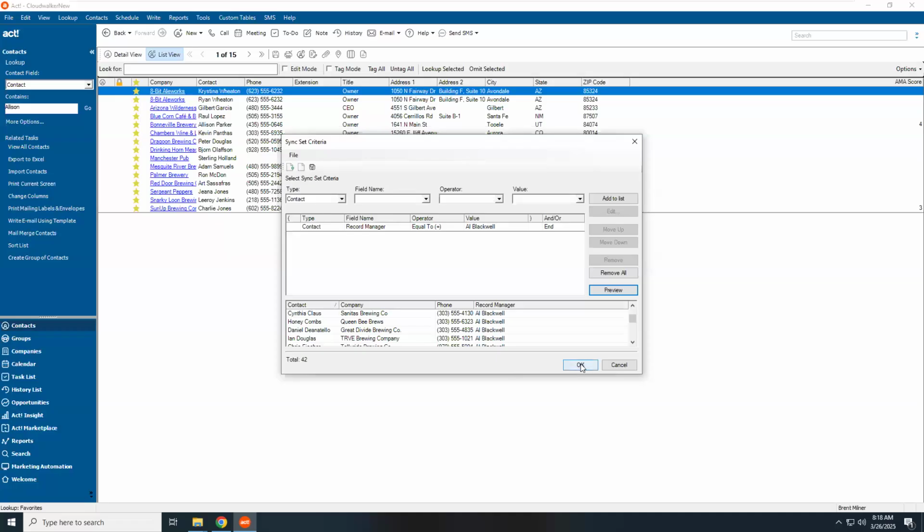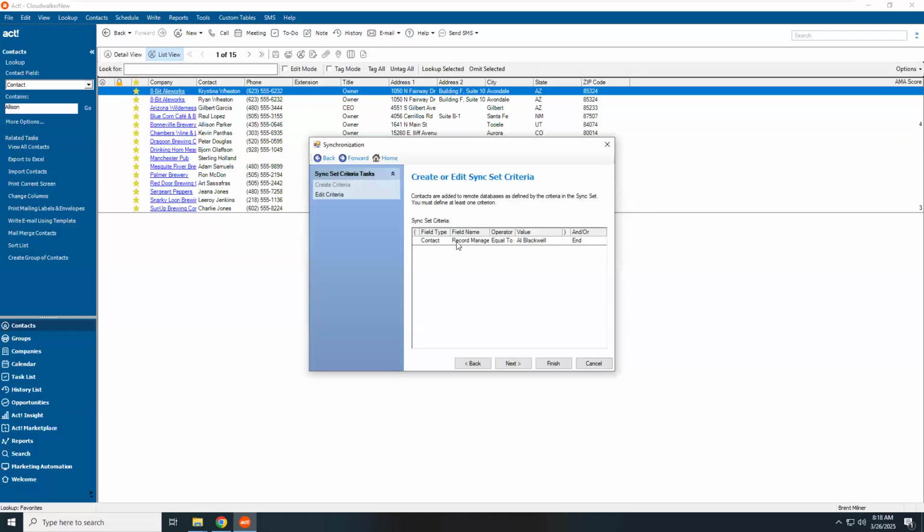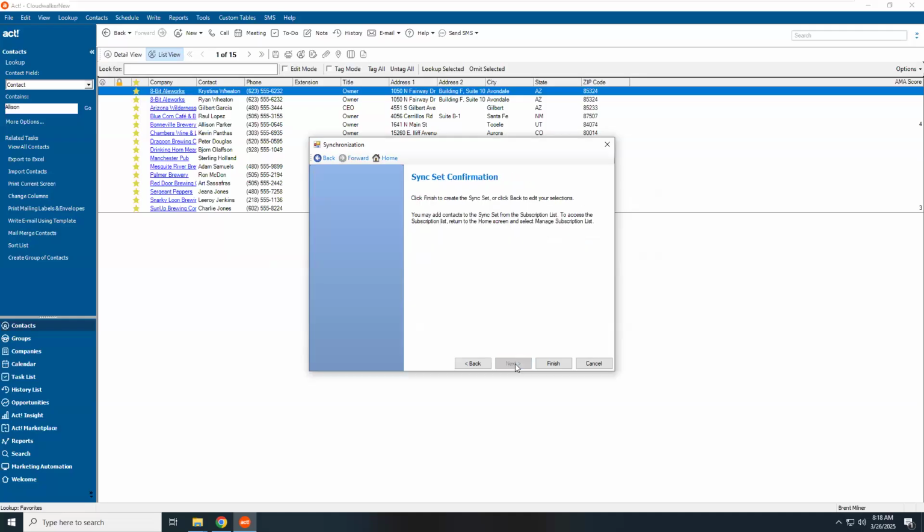So I'm ready to go. I'm going to click OK. I have my rule here set where the record manager is equal to Al Blackwell. So I'm going to click Next. And now I'm going to click Finish to create this sync set.